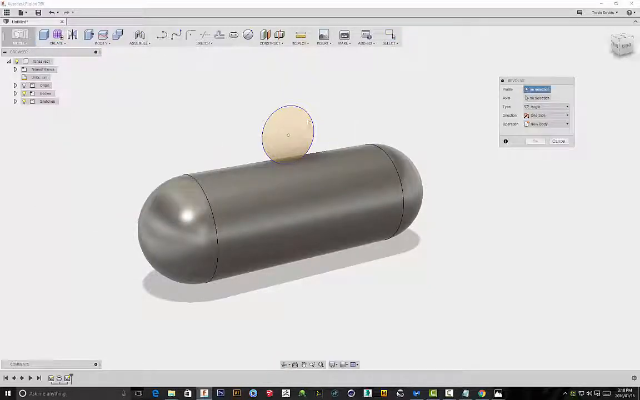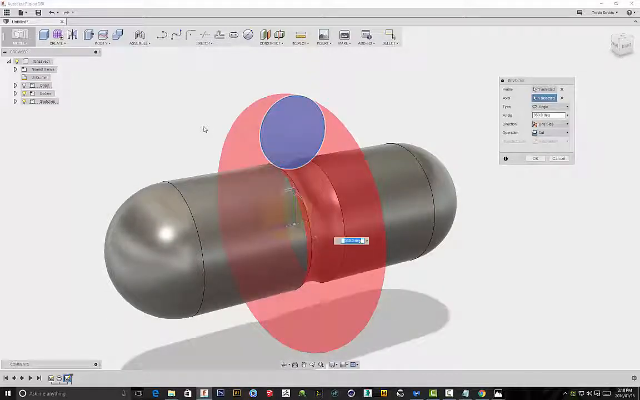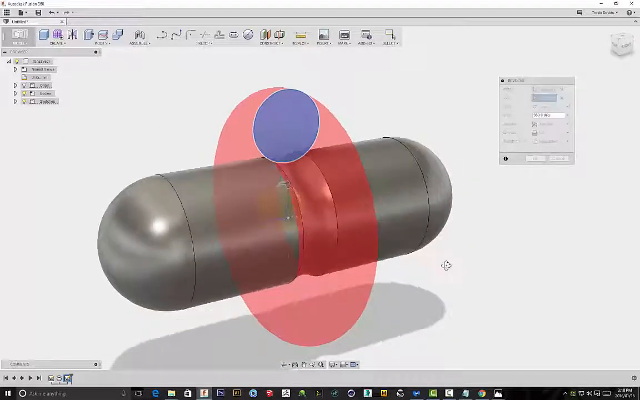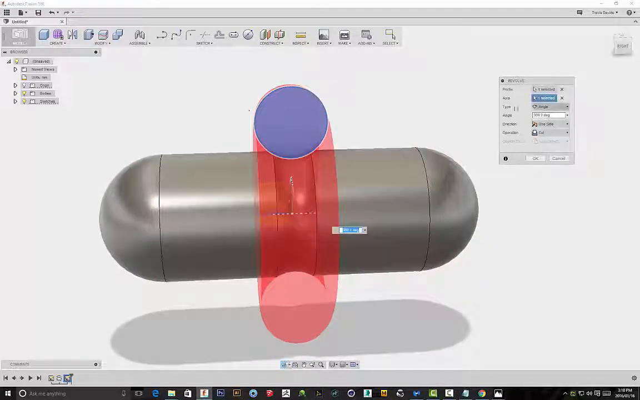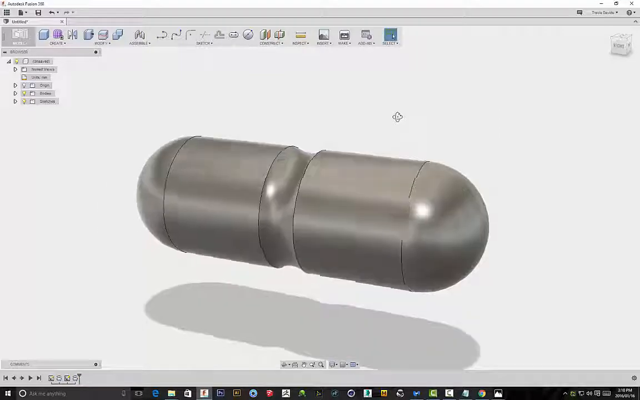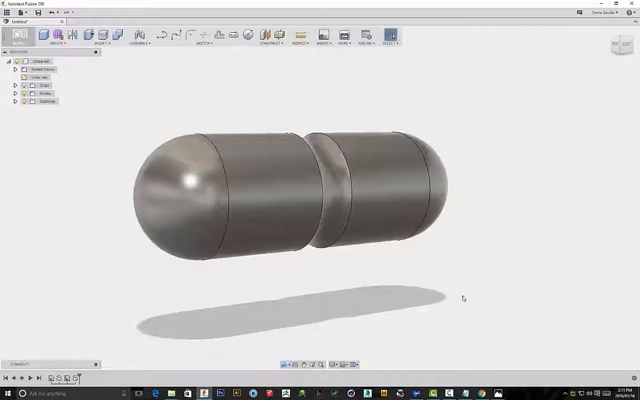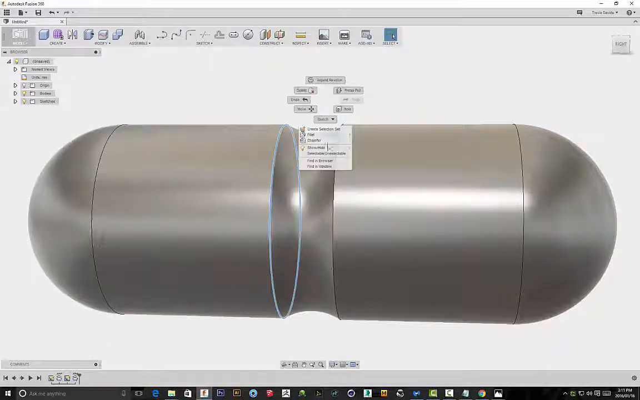Now I'll go to create and revolve. I'll select this as my profile, and this time my axis will be this, and you'll see that now it will revolve the sketch 360 degrees around the shape, and I've got my operation on cut, and that's exactly what I want to do. So I'll click on OK, and you see we've used revolve to basically make a cut in our shape over here. And now I can go ahead and apply fillets and chamfers.